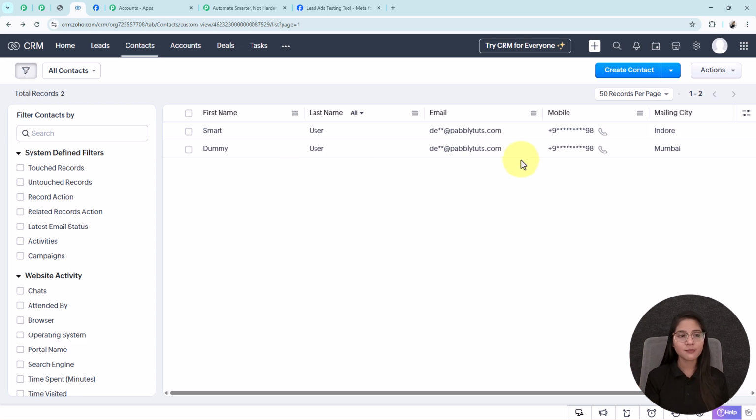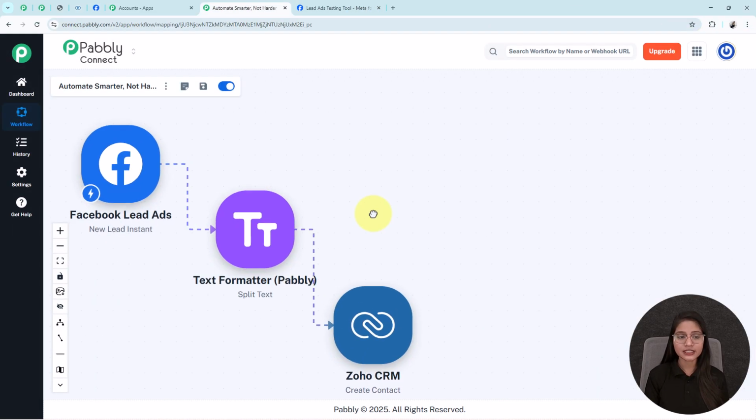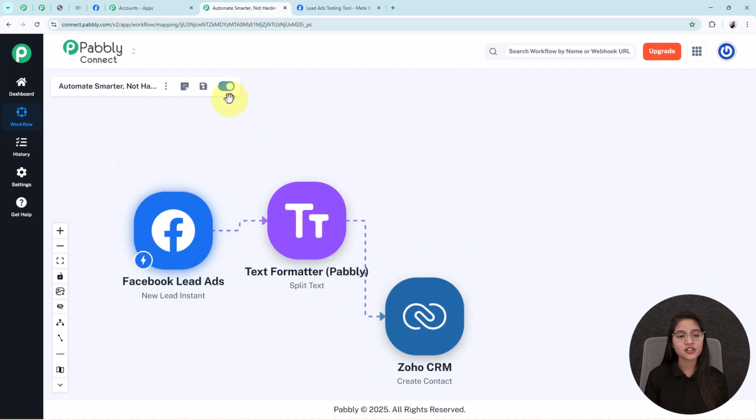With the help of this mapping, all the user leads will be dynamically added in your Zoho CRM. So as a new contact has been created in our Zoho CRM, this means that our workflow is working perfectly and our workflow is completed. After the completion of your workflow, you have to make sure to enable this toggle. If you don't enable this toggle, then your workflow will become disabled and it will not work.